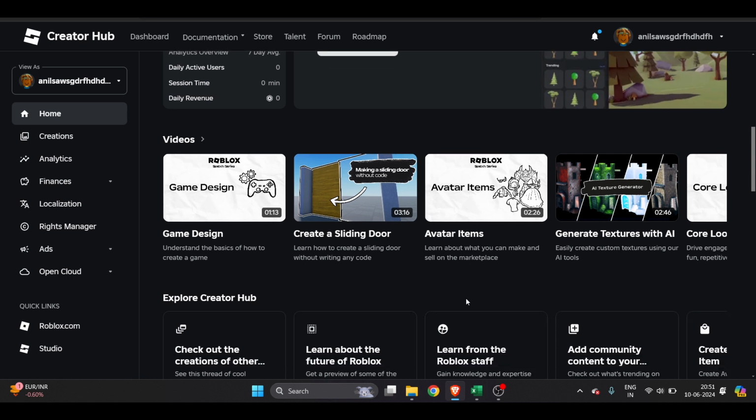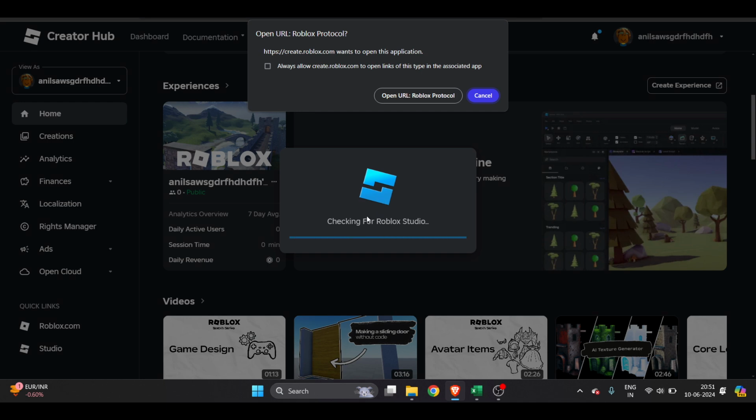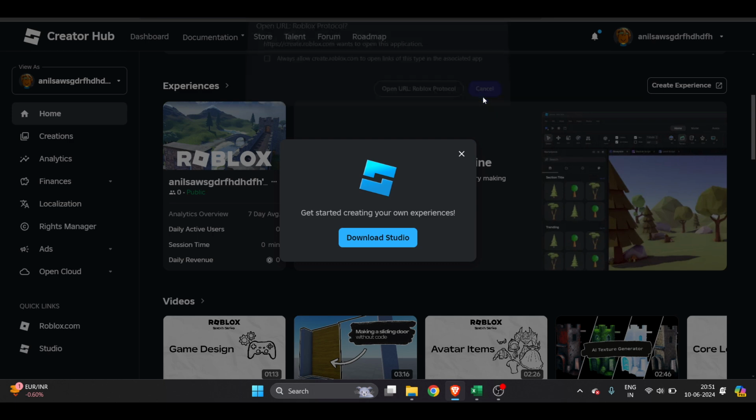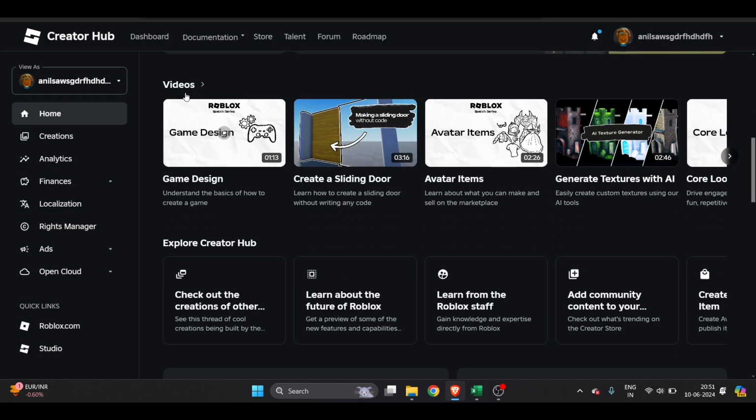If you just want to make games, it is very difficult, as well as you need to follow all these steps to make a game, right? So once you have installed your Roblox Studio, just go and click on Launch Studio, right? Where basically it will verify whether you have installed it or not, and after that you can just create your games, right? So this is in the Creator Hub.